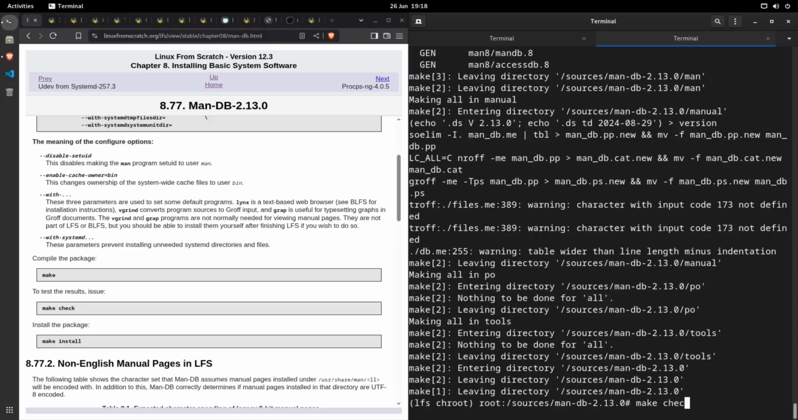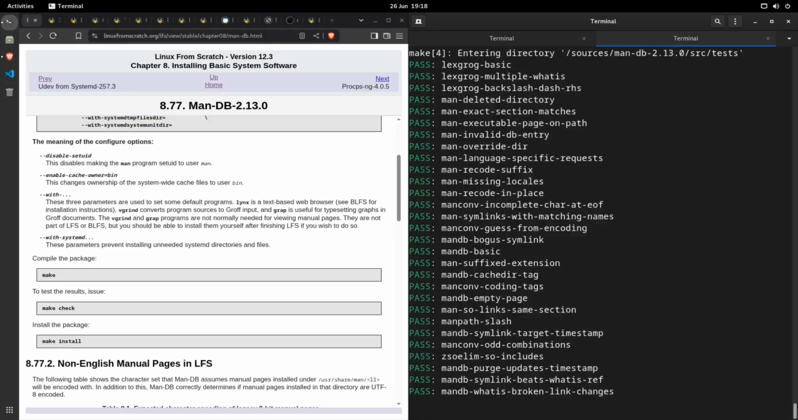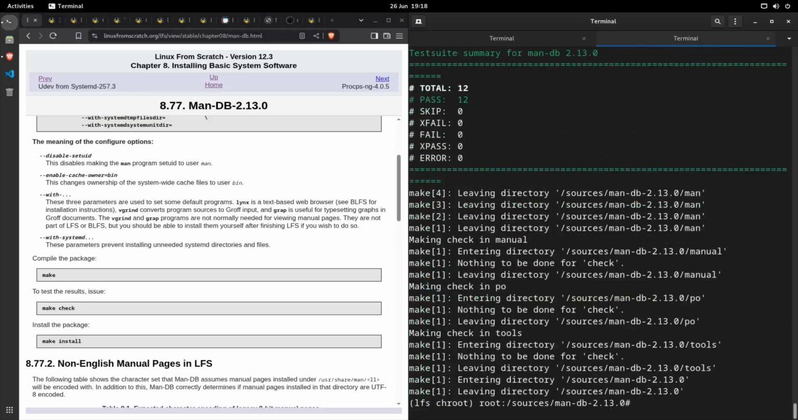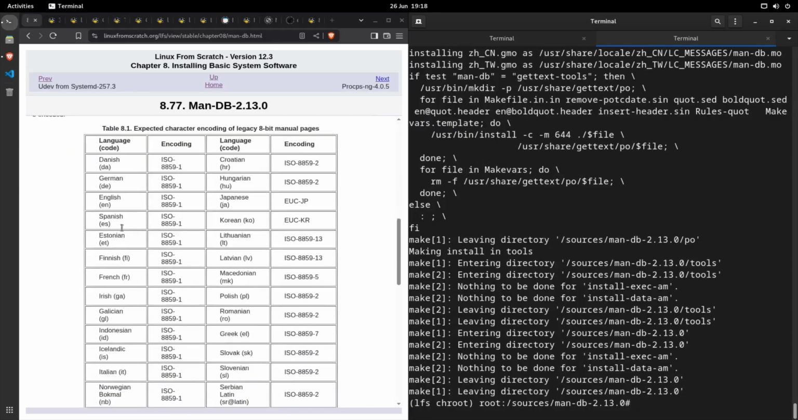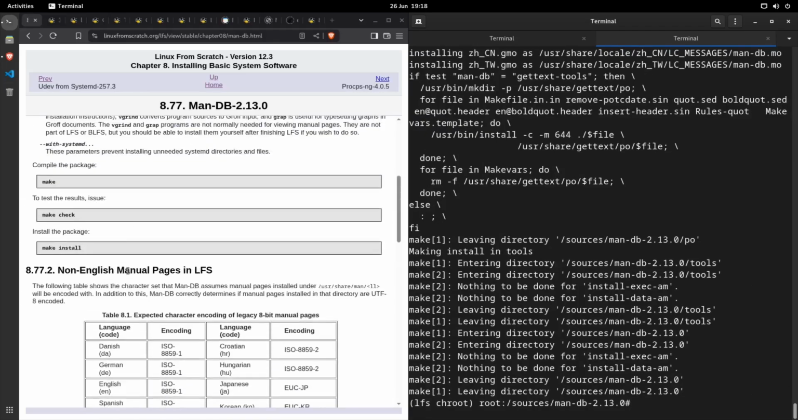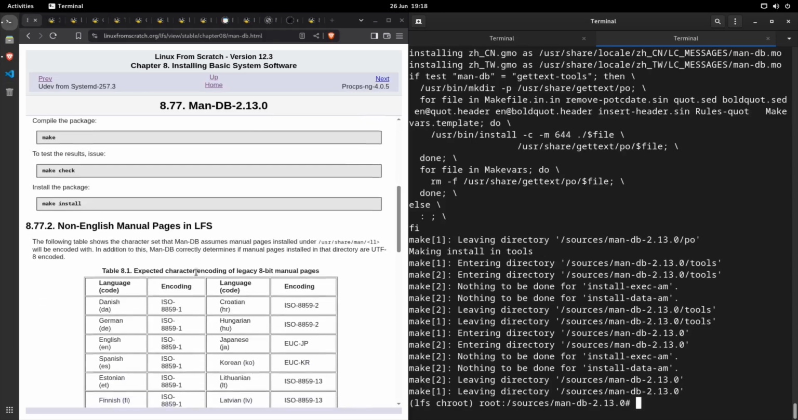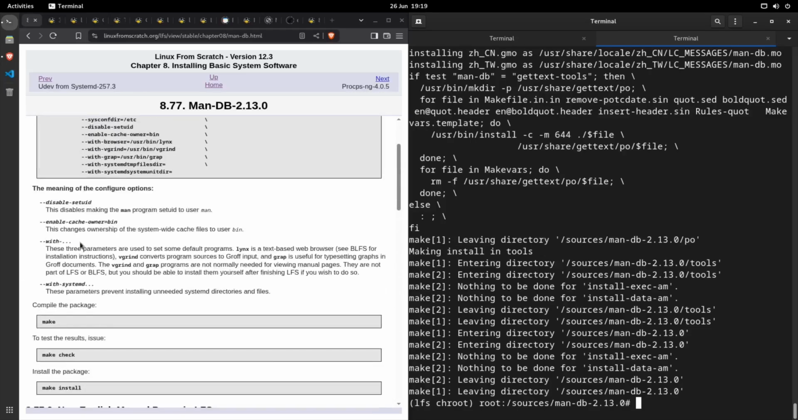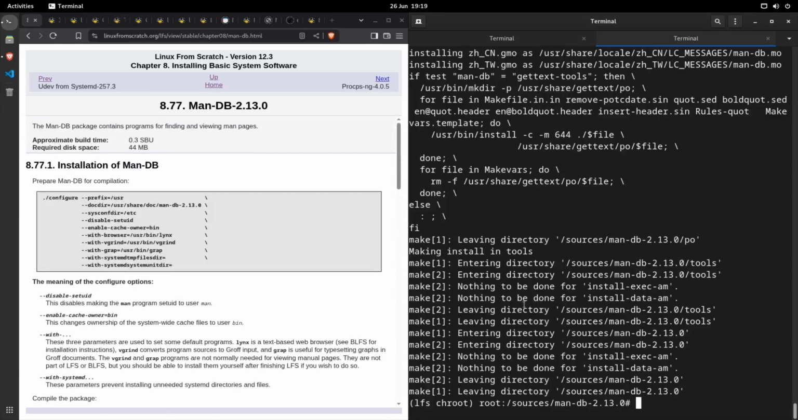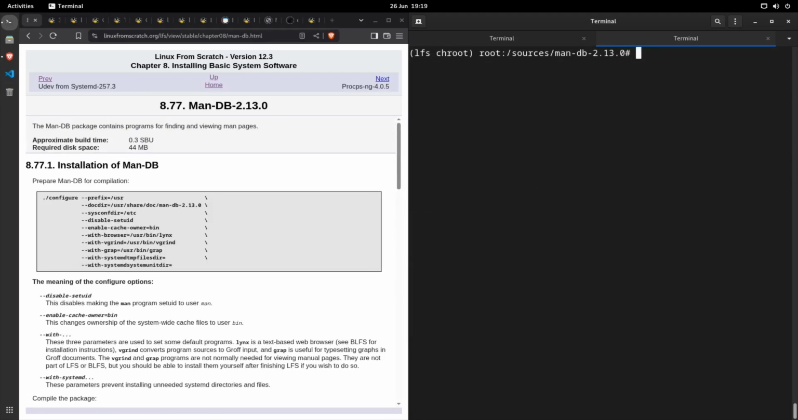There's so many little Unix tools and utilities in your base system that you just don't know about. There's a lot of things here I've never even heard of. Non-English manual pages in LFS. I don't care. I'm not going to be reading anything else. So, and I don't have to do anything.